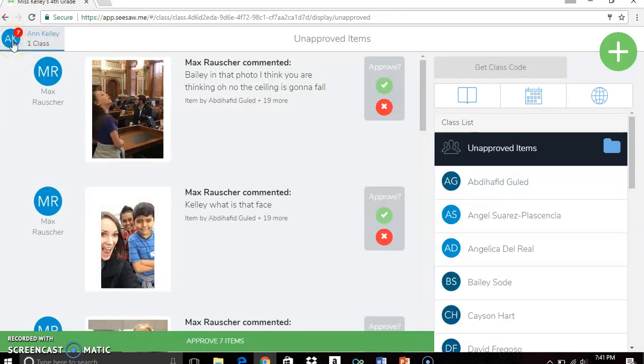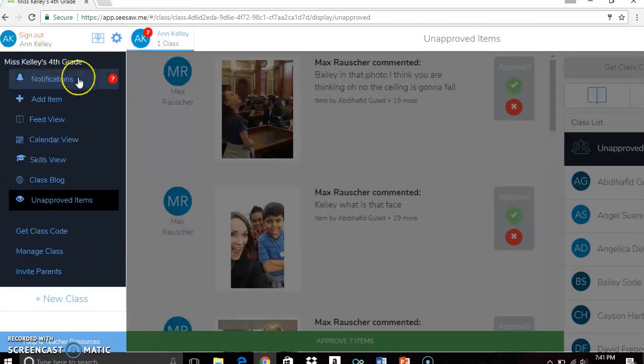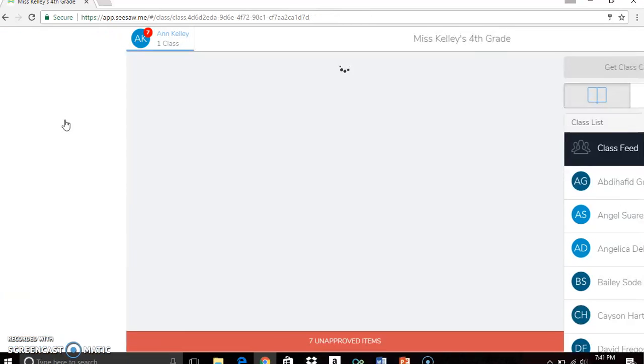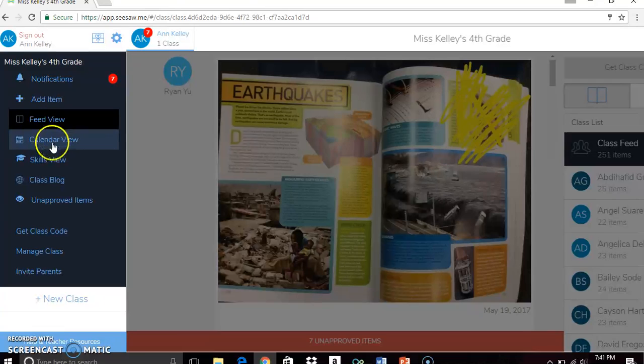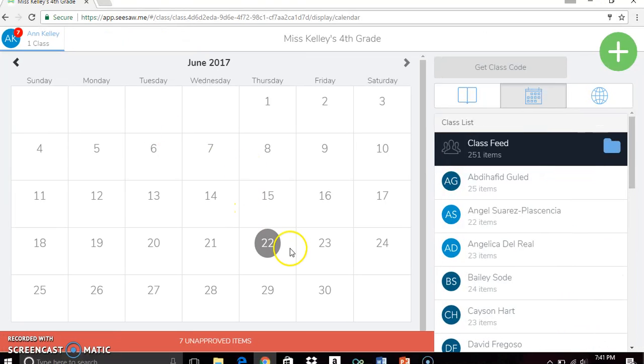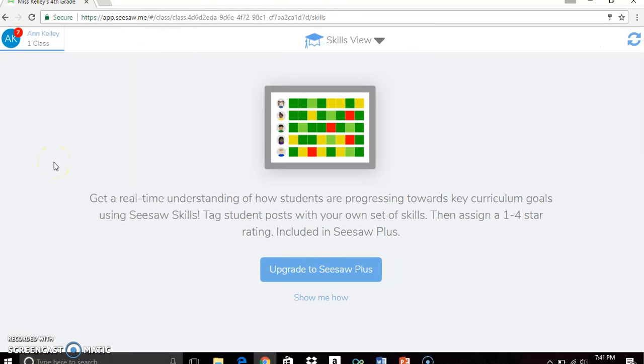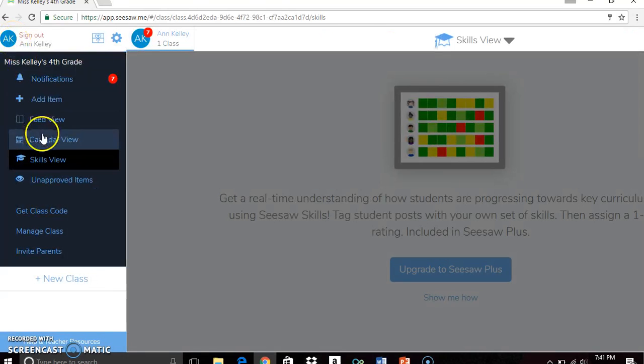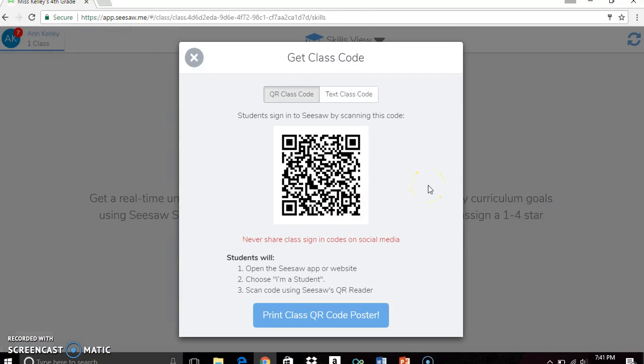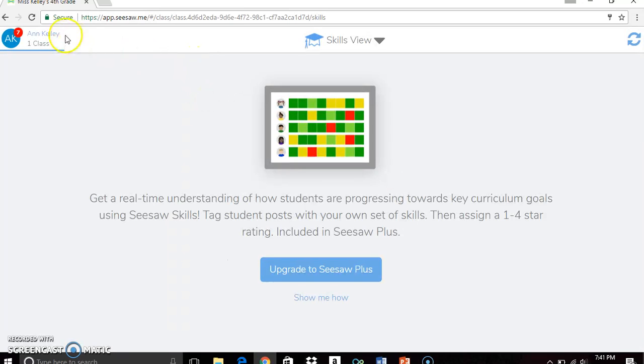So if I go over here on the left side, this is kind of my controls. I have my notifications, which is what I was just on, where I can approve or not approve assignments. My feed view is just the home page that I had clicked on first. There's a calendar that you can go in and add assignments to, or just reference for students. Skills view, you have to upgrade to Pro, but you can assign students a set of skills that you want them to work on. One main feature is you need to get your class code. This is something that I just have printed off and posted on my board. Students take their iPads, they come up and they scan it, and it takes them directly to our class account.